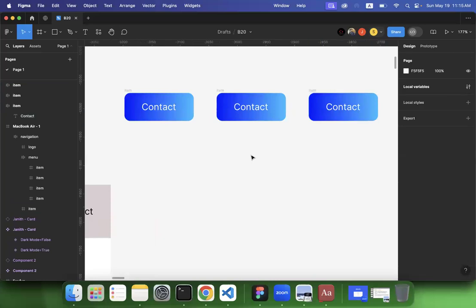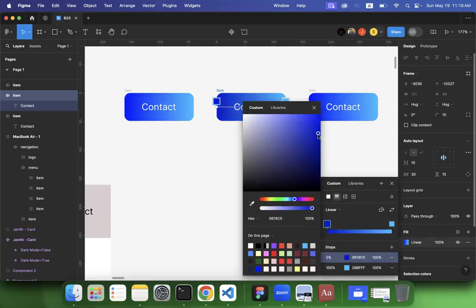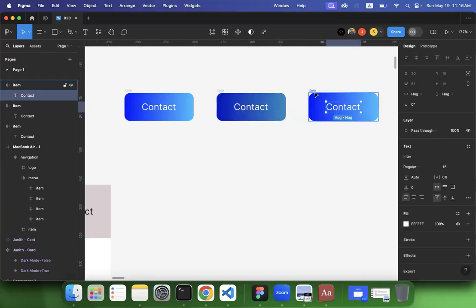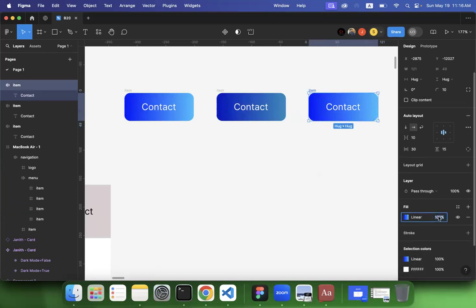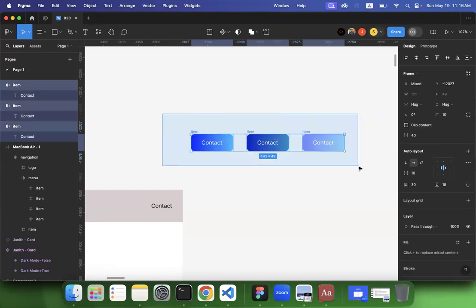So I have 3 items. This one I'm going to create the mouse over state, which I'm going to give a little darker version of my blue color. And this color also, I'm going to make a little darker. Okay, now the mouse over state is this. And for the inactive state, I'm going to reduce the opacity of this particular color. So inactive will look like this. Now I have 3 buttons with 3 states.